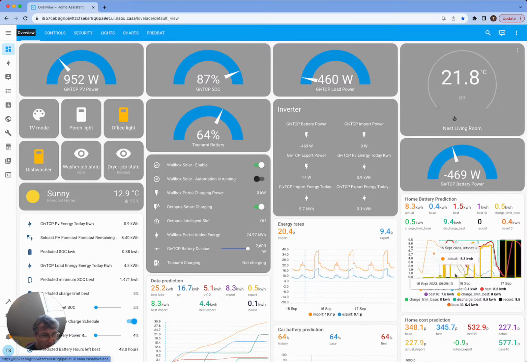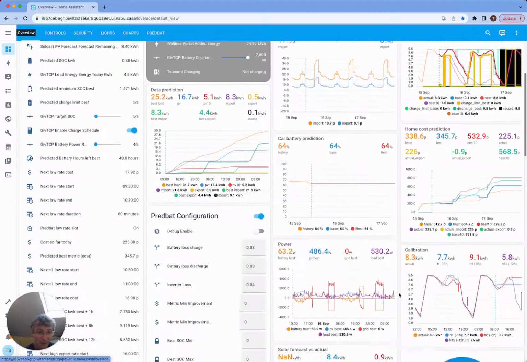Of course, the rates aren't actually declared for the next day yet, so at the moment Predbat assumes that they're going to mirror today for the next day. When you get past 4 PM, the plan's obviously going to adjust based on the new rates that are coming through. So yeah, that all seems to be working okay.